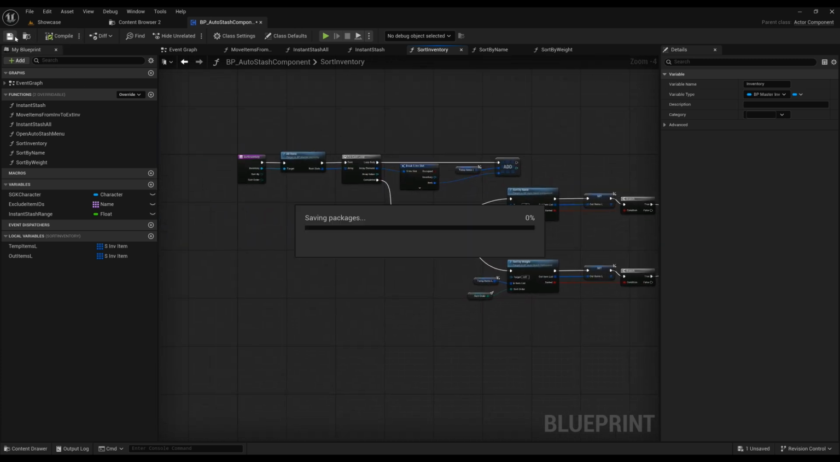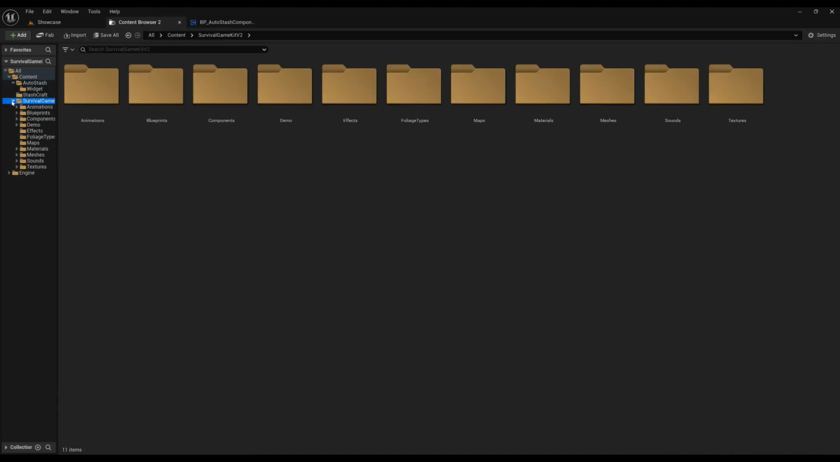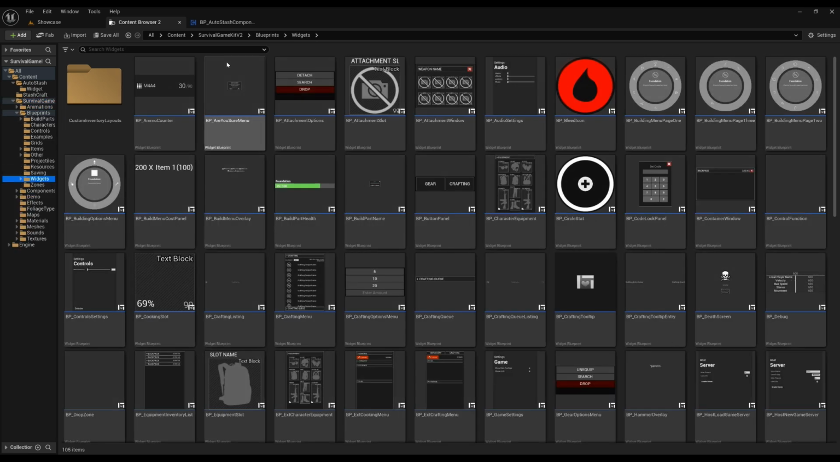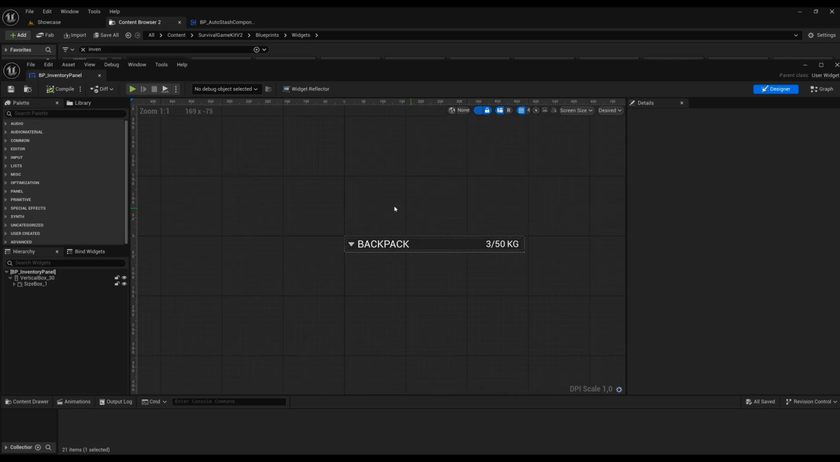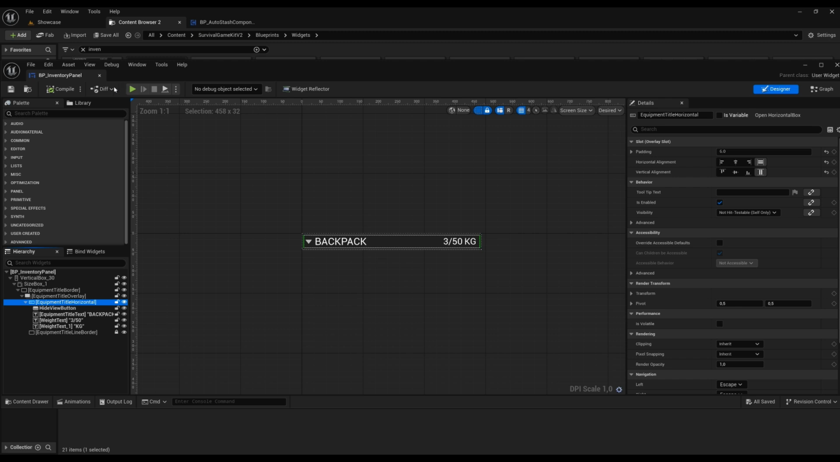So now let's create a way that we can actually call this sort inventory. So we'll go to the survival game kit, blueprints, widgets, and we're going to put this on the inventory panel. I don't often like to add stuff to the base code, but this is definitely the easiest way to do it. So in here, let's put a button.